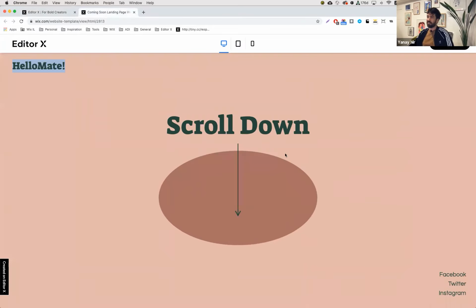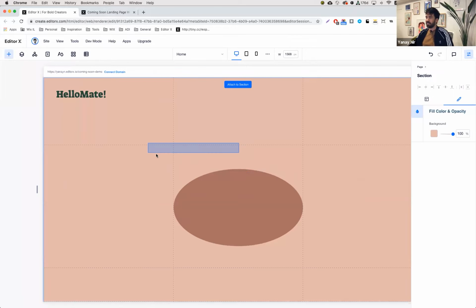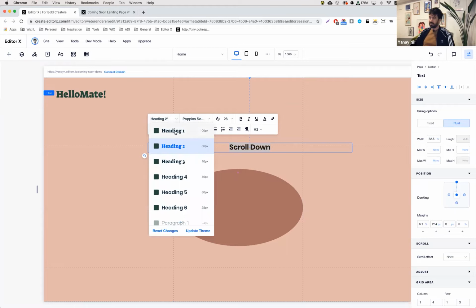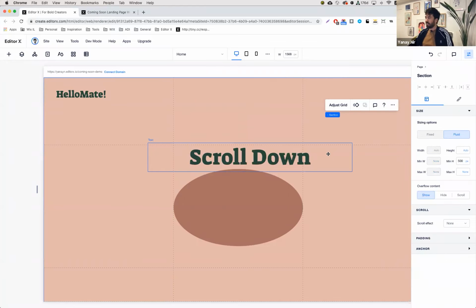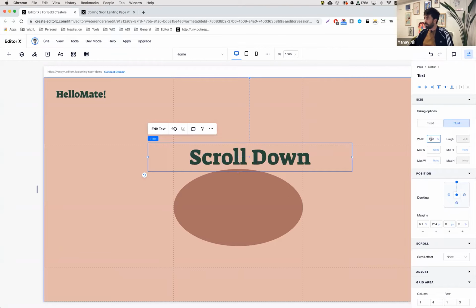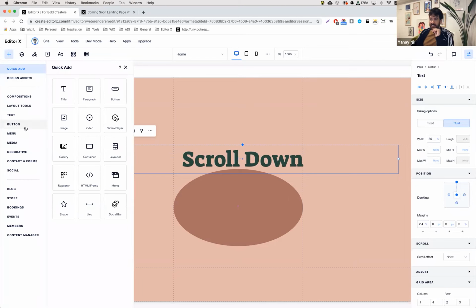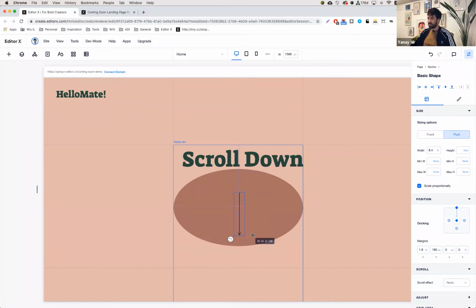And let's do the scroll down and the arrow. I will go here and add a title. Let's set it to be scroll down. Align it to the center, and let's set it to be heading 1. So it's going to be big, and I'm going to set the scaling text to be from, let's say, 30 to 100. And the width, let's set to a little bit less, let's say 80%. So it's here, just like that. And let's add from the media, I have the arrow here. It seems to be about something like that, yeah.